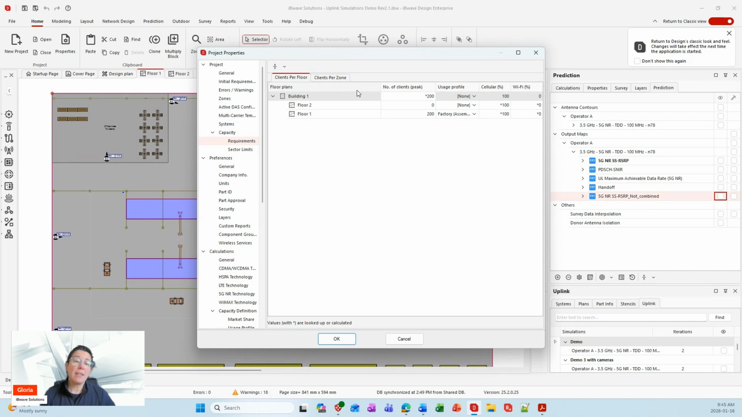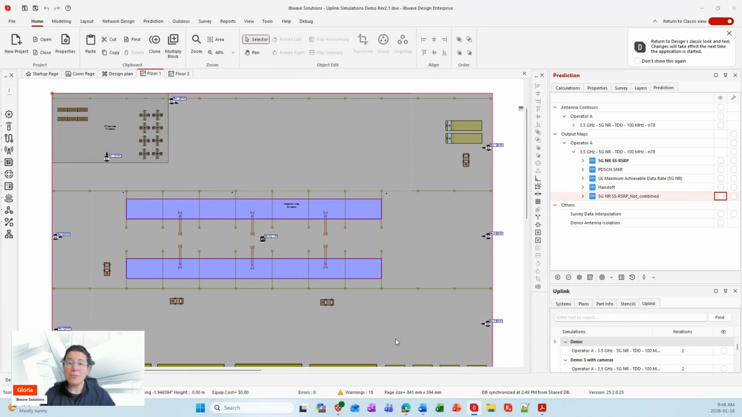If we have capacity zones in our design, we can define that in clients per zone. So in this section, we do the same steps as clients per floor, but we do it per capacity zone. An additional thing we need to do in this case is just activating or deactivating capacity zones as needed. So this is everything we need to do to set up our capacity requirements.